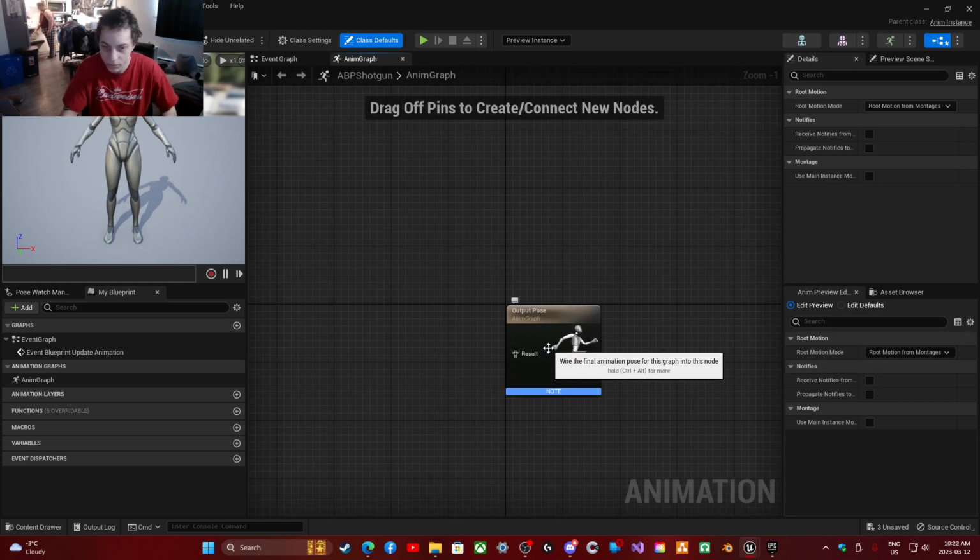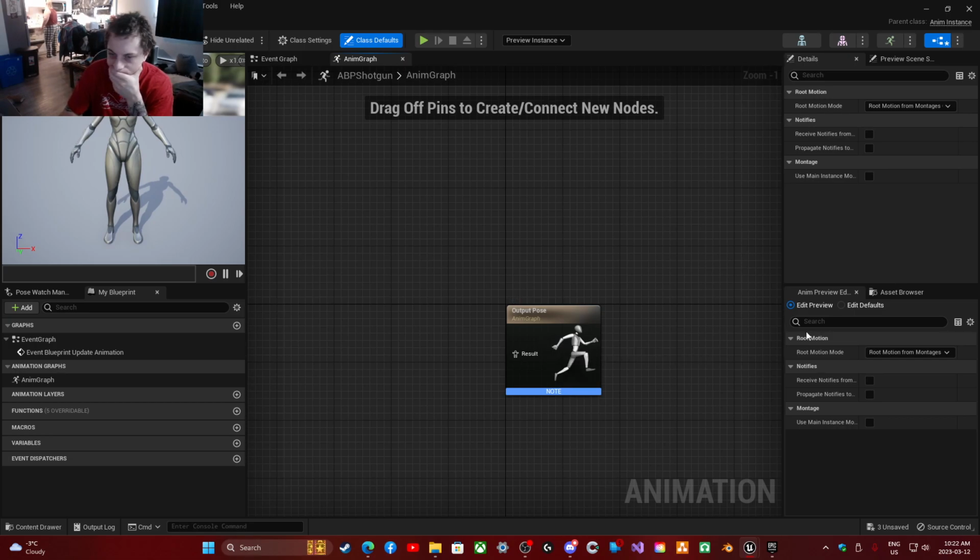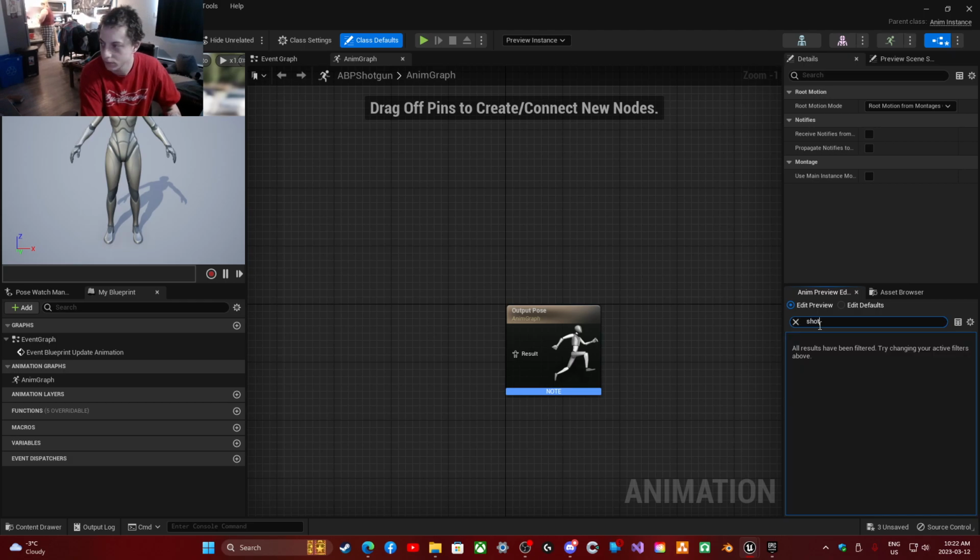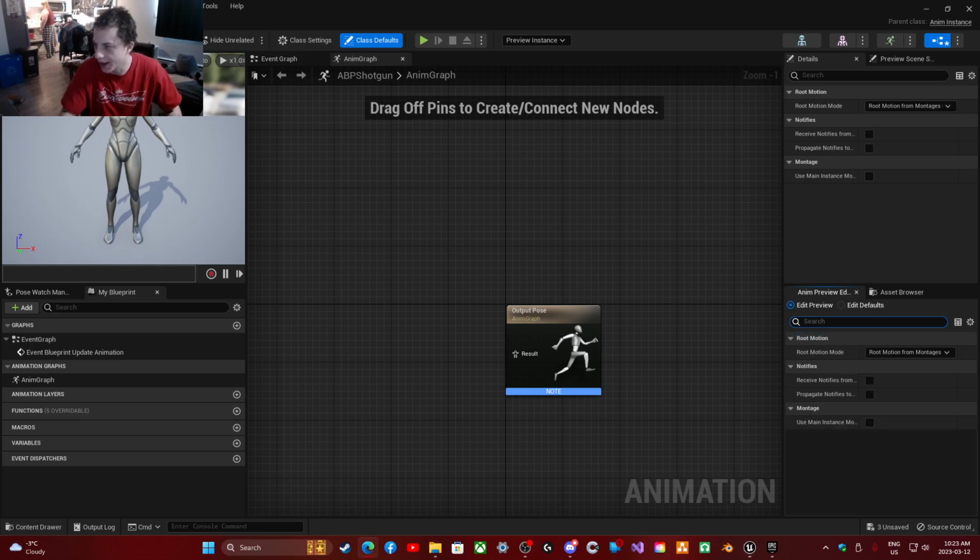That makes sense. So we just want to find our blend space again in the asset browser. So it's going to be our shotgun blend space 1D, so just drag it. Now we're gonna add one more thing. Now we should just basically connect this over here.